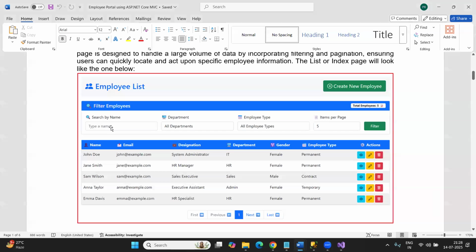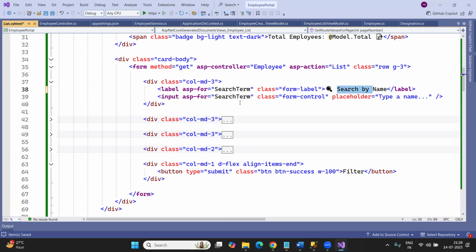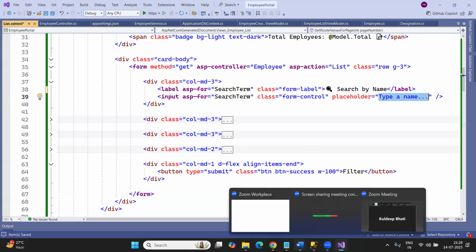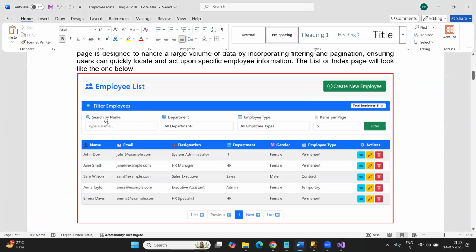And which text in this case? This is the search by name text. So you can see search by name, and this is the text, and this is the placeholder, whatever we provided, that is type a name. This one is clear? Yes or no? Okay.